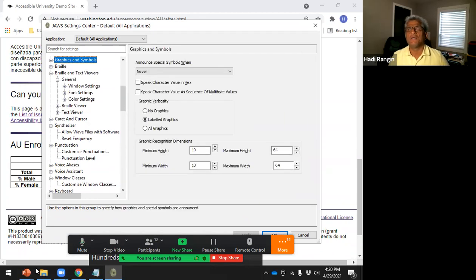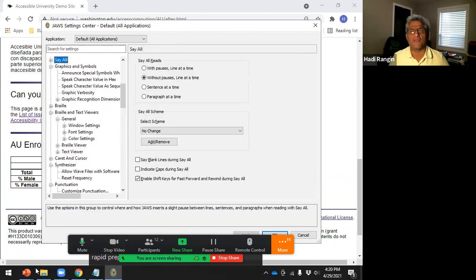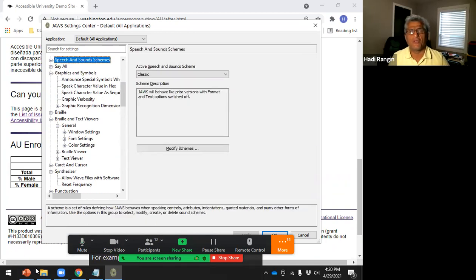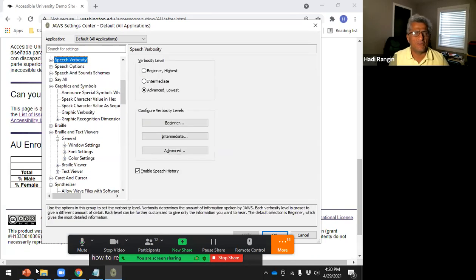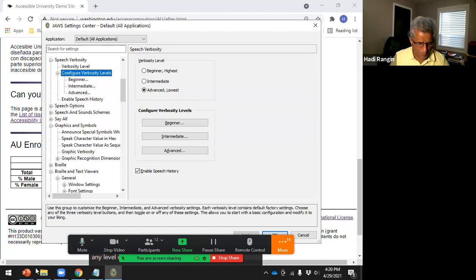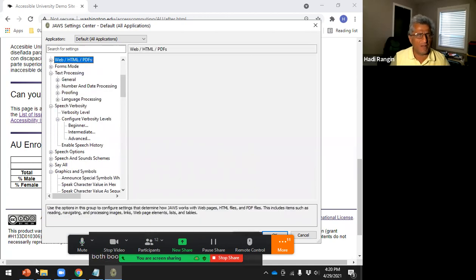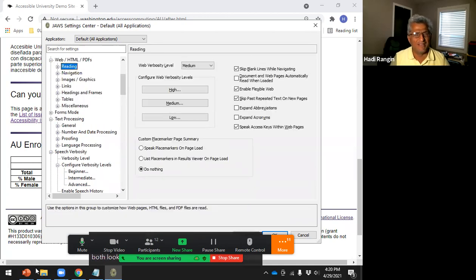Braille, graphics and symbols, say all. How to read, for example, graphics? Say all, speech and sound schemes. How to read the different labels? Speech options, speech verbosity, verbosity level. Configure verbosity, yes. Text processing, form mode, web slash HTML, reading code.